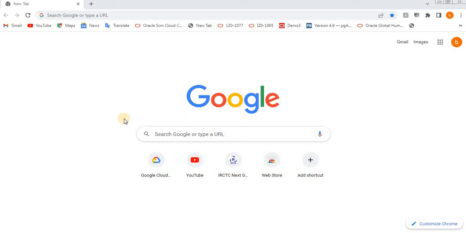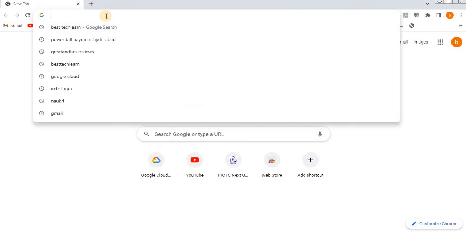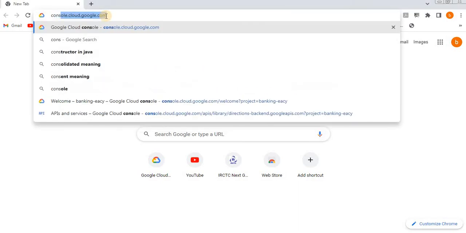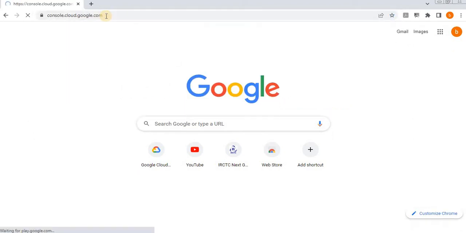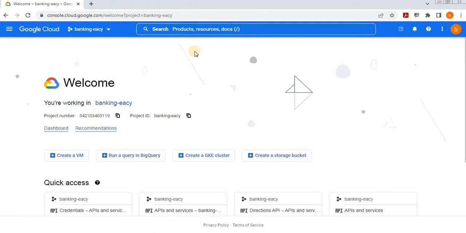Hello, today we are going to see how to configure or create a Google Maps API using Google Cloud Console. So for that, we have to open Google Cloud Console. Just type console.cloud.google.com. If you haven't already logged in, it will ask you to log in. If you already logged in, then it will directly open the console. So this is the Google Cloud Console.